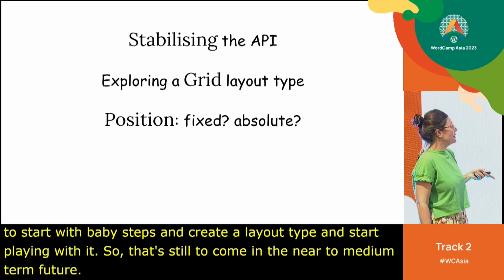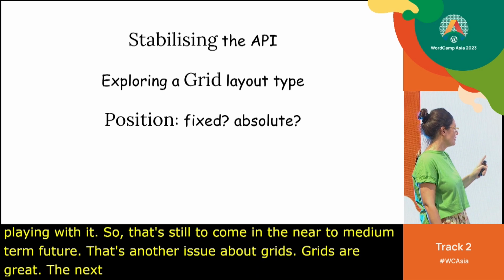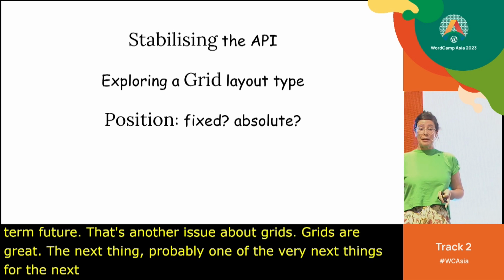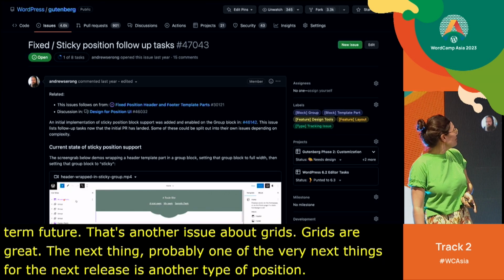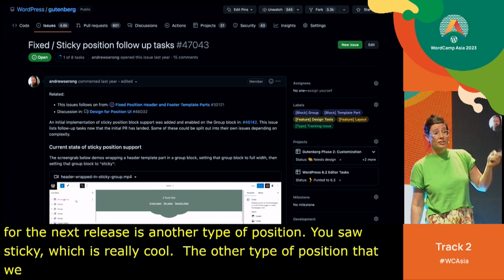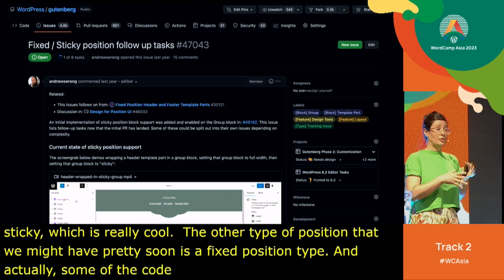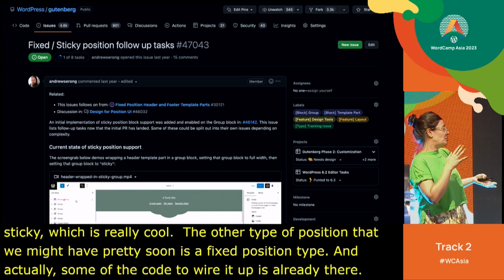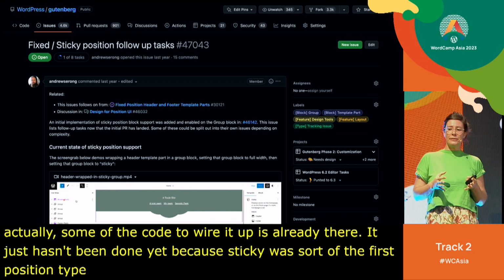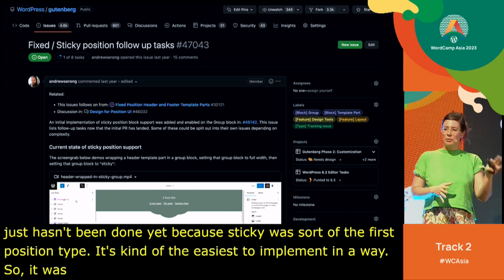The next thing, probably one of the very next things for the next release, is going to be another type of position. So you saw sticky, which is really cool. The other type of position that we might have pretty soon is a fixed position type. And actually, some of the code to wire it up is already there. It just hasn't been done yet because sticky was the first position type. It's kind of the easiest to implement in a way. So it was like, experiment with this and then see if it works.